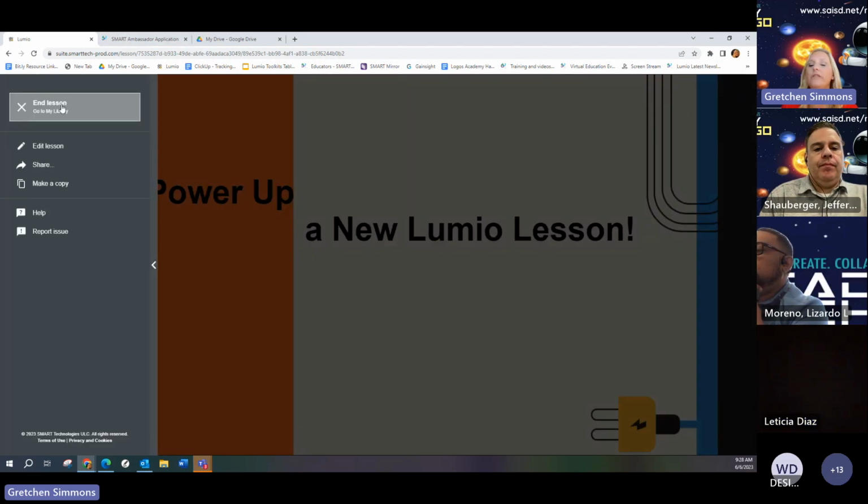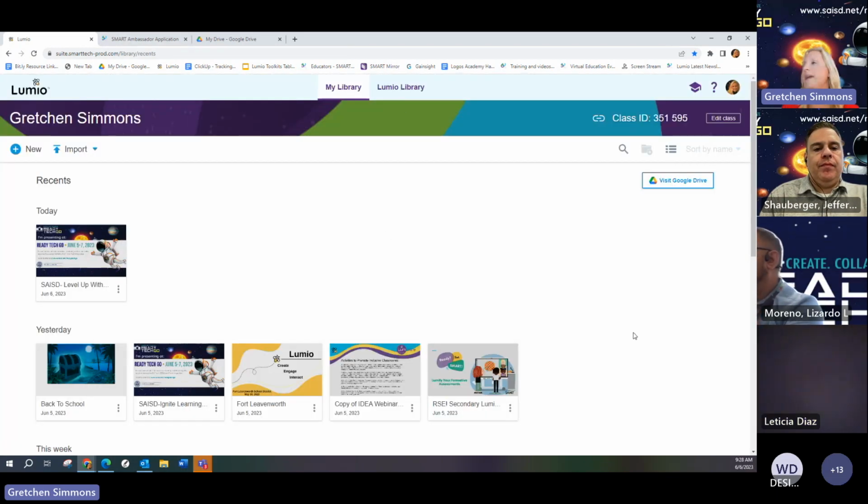And you'll know you're in the right place when you land on your Lumio dashboard and it looks similar to mine. You'll have your name up in the left-hand corner. You'll see my library, Lumio library. You'll see your class ID. If you're having trouble getting to your Lumio dashboard, go ahead and let Jeffrey know in the chat and he can assist you there, or he can let me know and I can help you verbally.